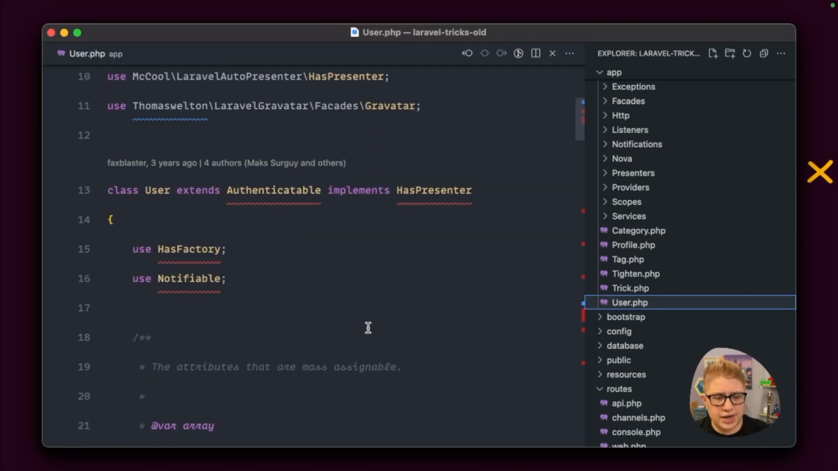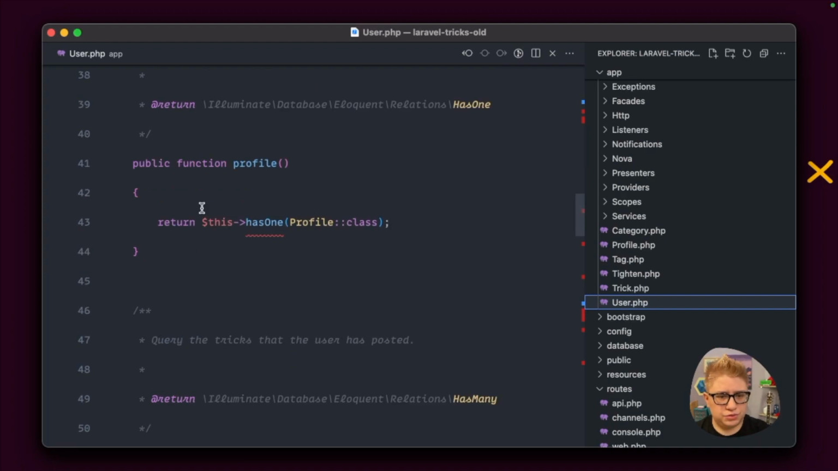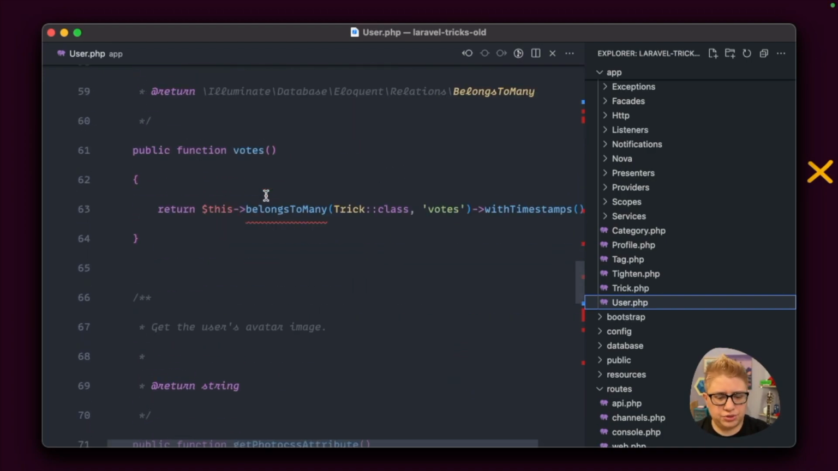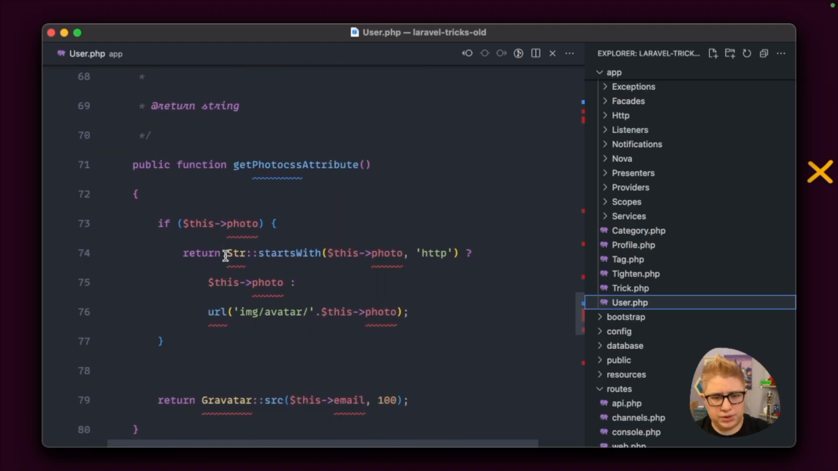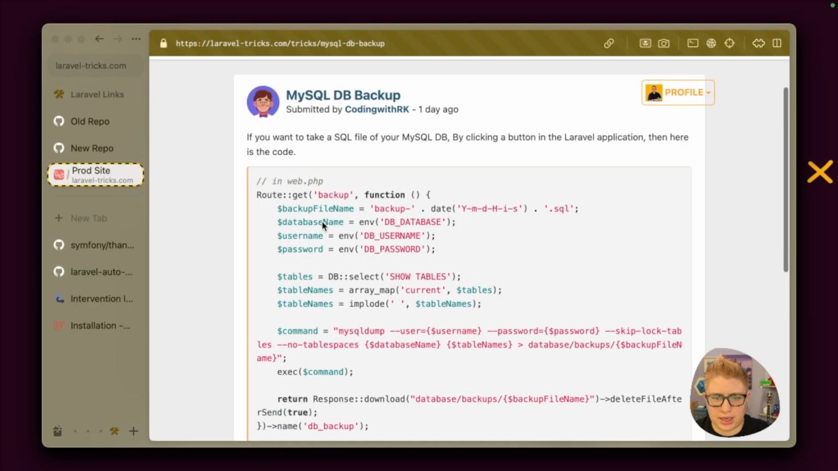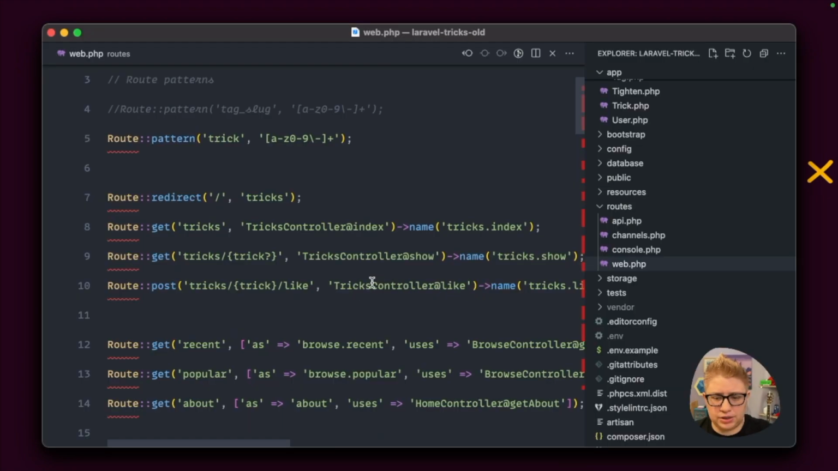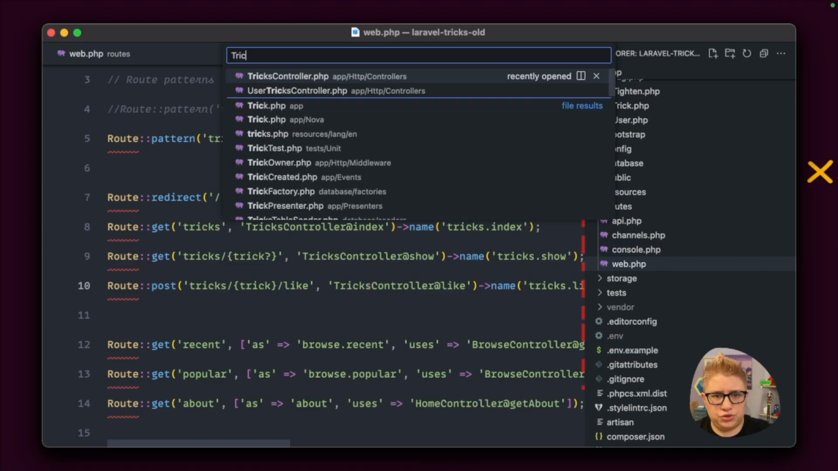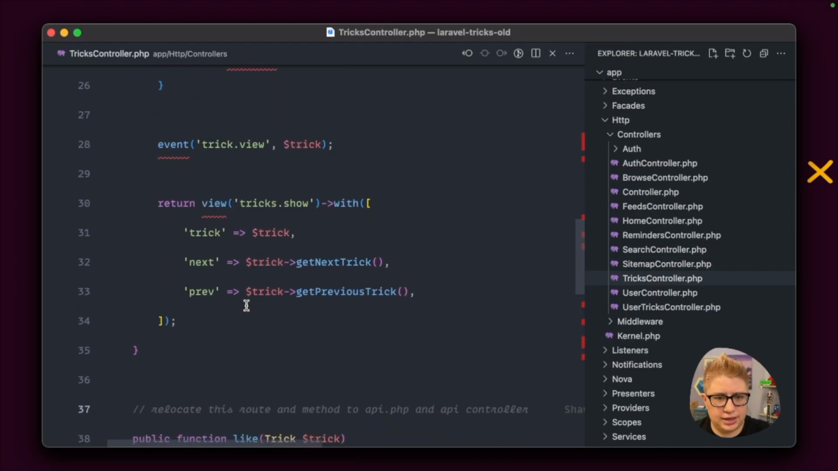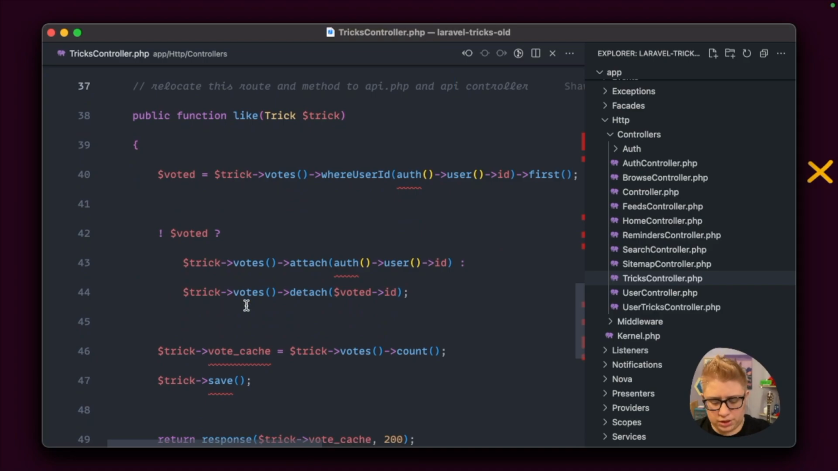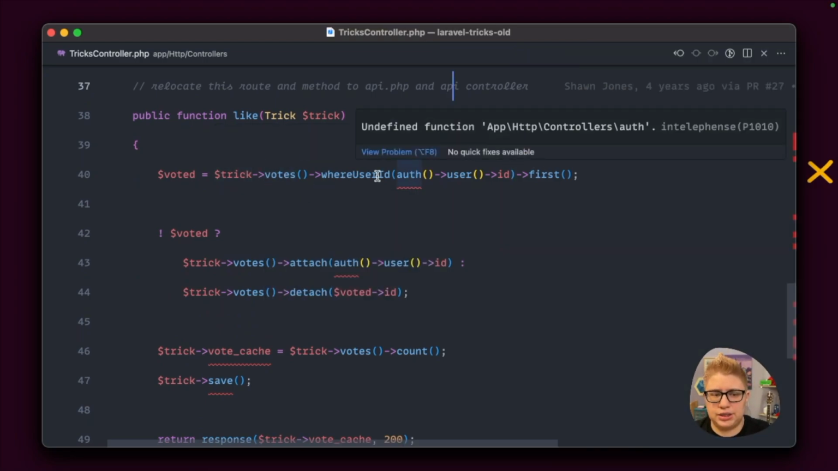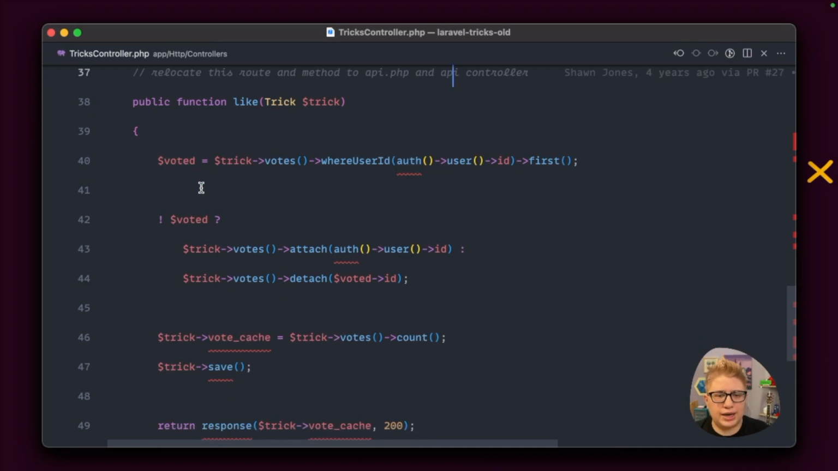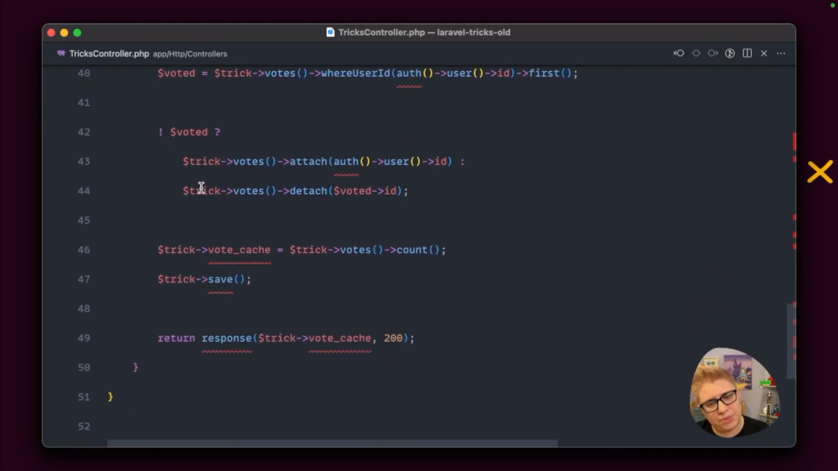We've got a user factory, which you have profile, you have many tricks, you have votes. Huh, what is votes? I don't think we've seen that yet. We saw a like on the tricks controller. Okay, so let's go look at the tricks controller and look at that like a little more in depth. Trick votes where user ID. Okay, so a vote and a like are the same thing.